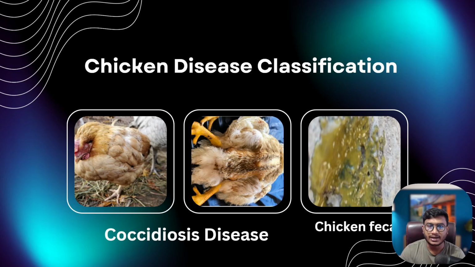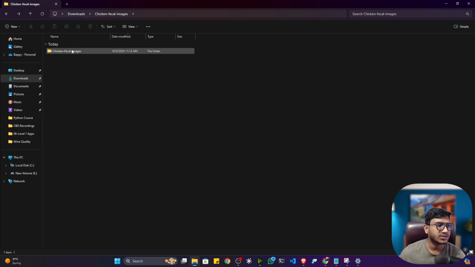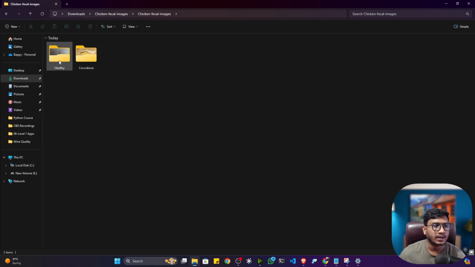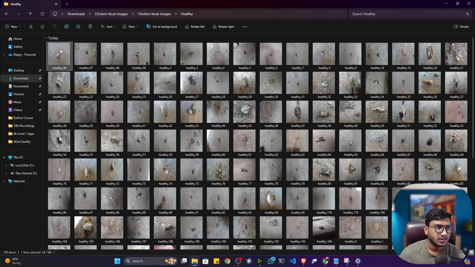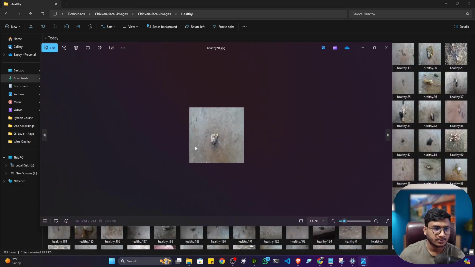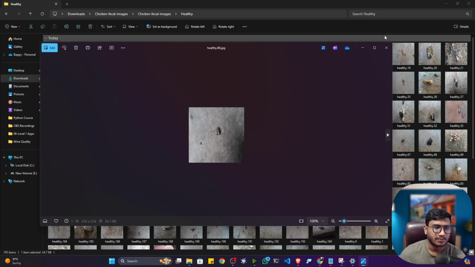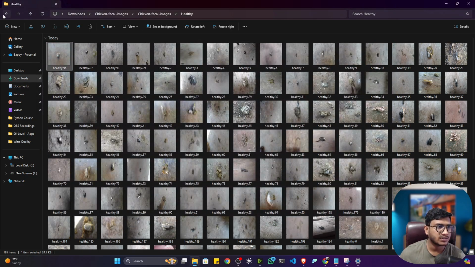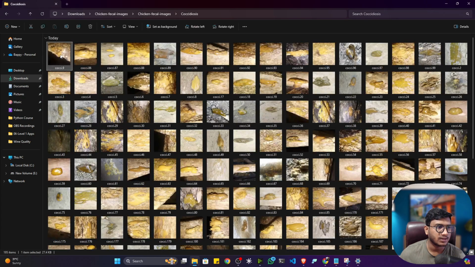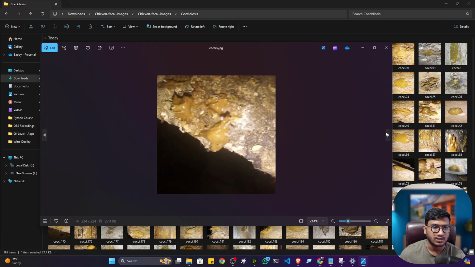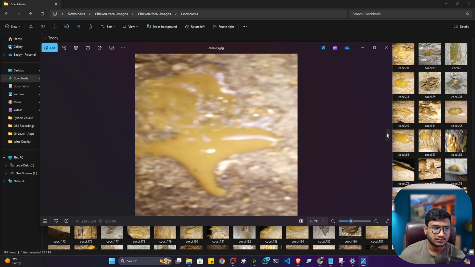So guys, let me show you the data. I think you'll be able to understand what images we are using here. As you can see, this is the data I downloaded called chicken fecal image. Inside that I have healthy chicken fecal images. So this is the healthy fecal. The color is kind of white and black. But if I show you the coccidiosis affected chicken fecal, you'll see that it's yellow.